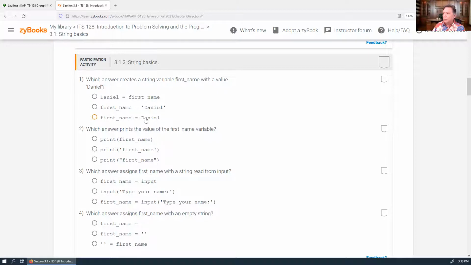This would presume that there's a variable named Daniel, and there's not. So this would cause an error. And this is, of course, wrong. So it'd be this one.